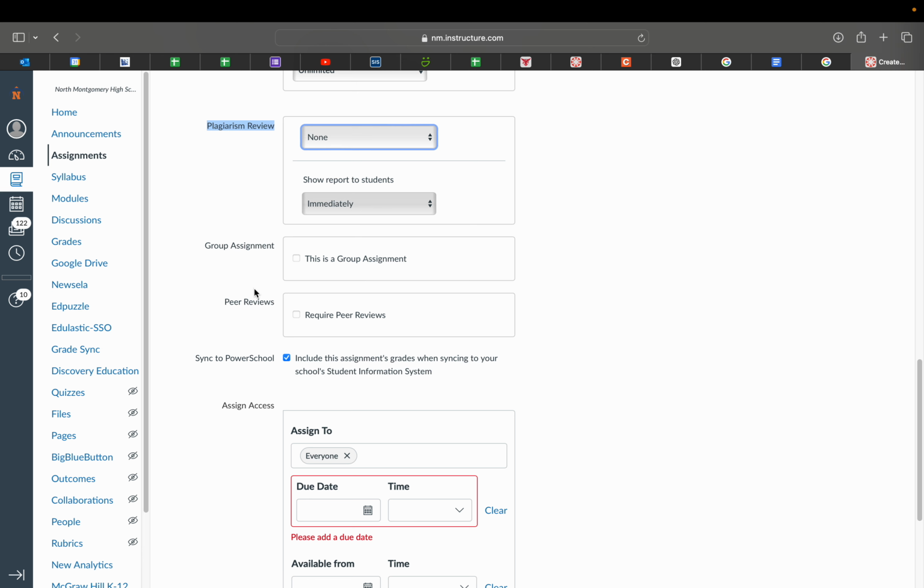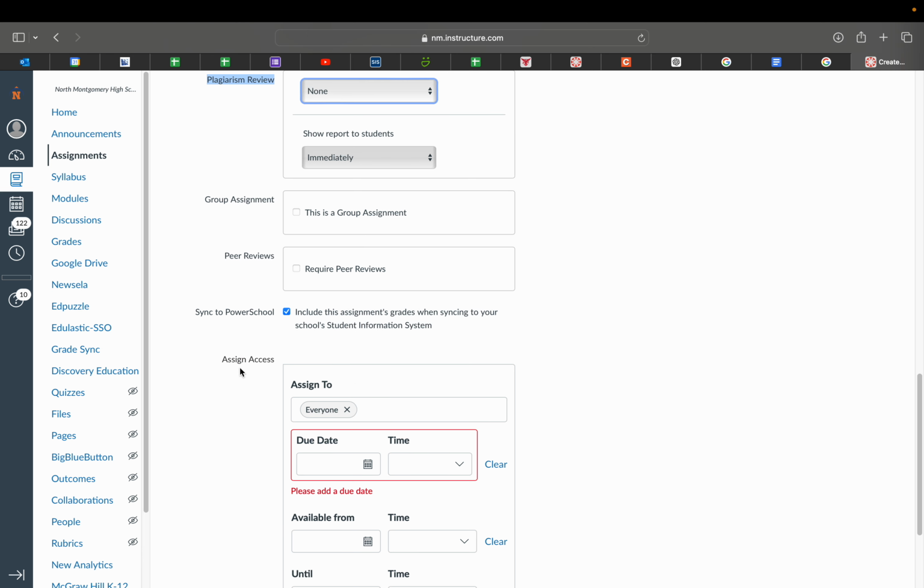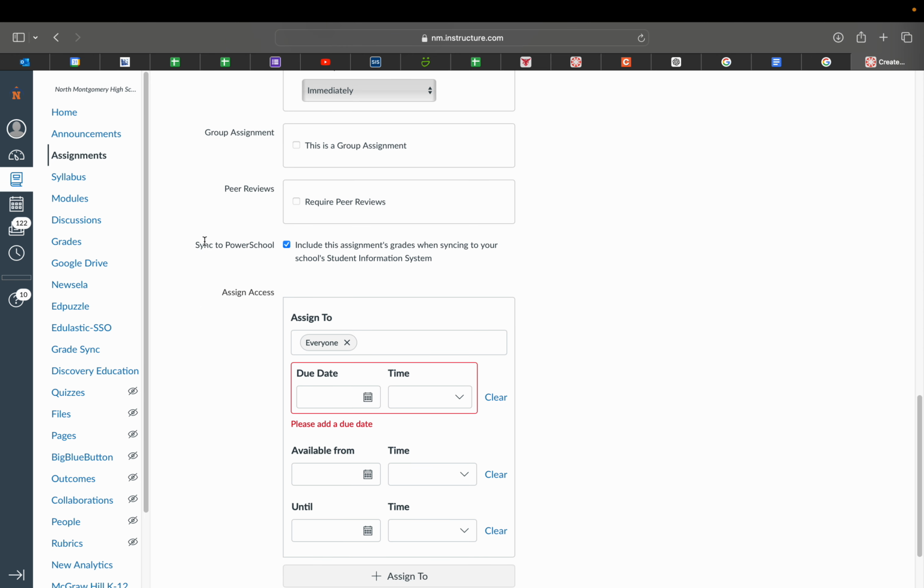You can do group assessments, peer reviews if you want. I don't typically do that. You can sync to PowerSchool if that's available. Not everybody will have that available to them. And then you can put in a date and time for a due date.